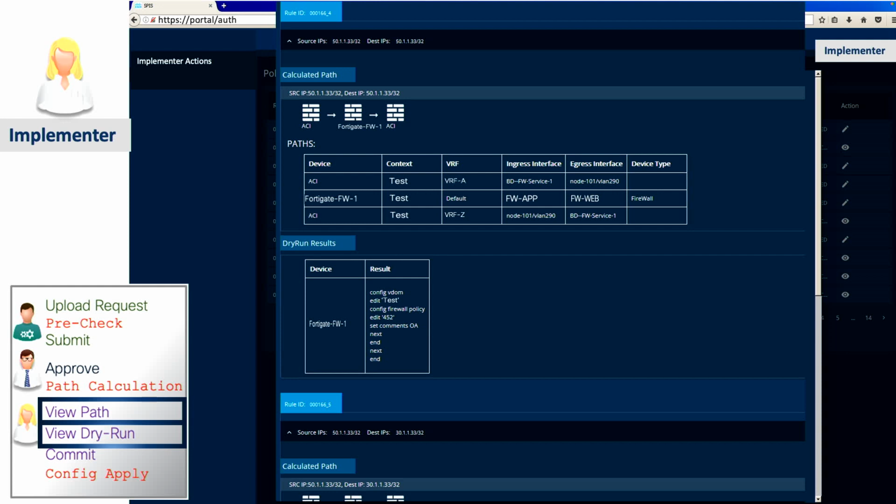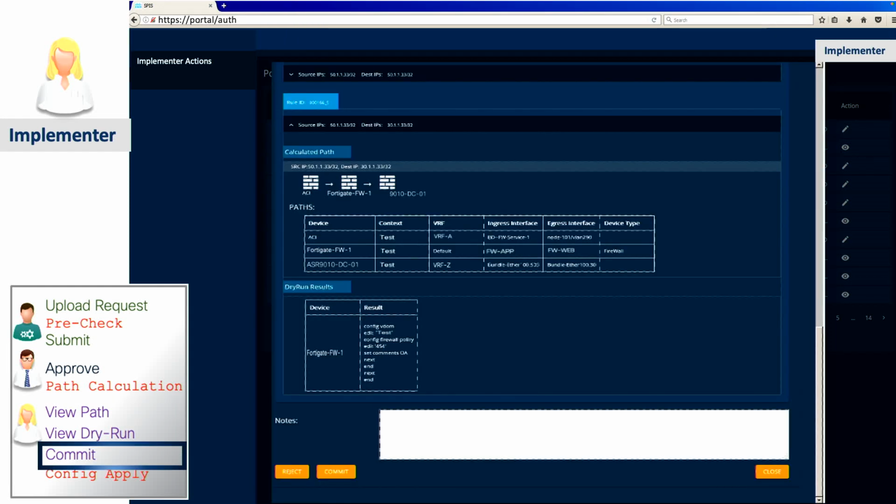So this is the real value and the beauty of the solution, which makes it really differentiated from any other solution in the industry, in the market today. And then, the implementer will just click on commit and the job is done.